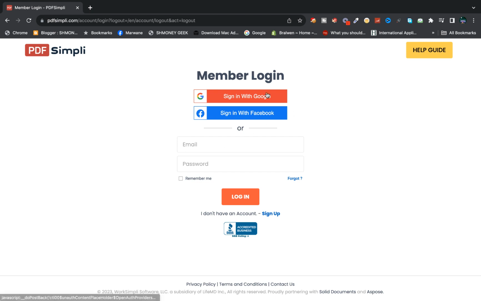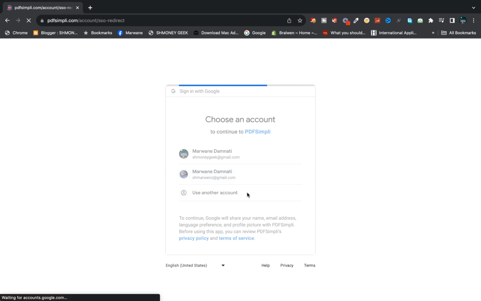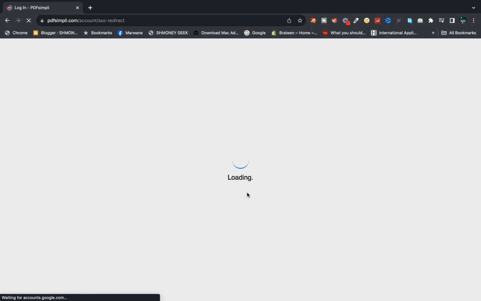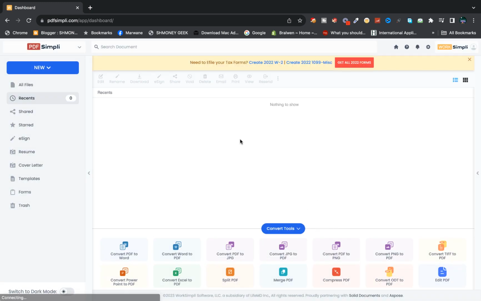After that, you can sign in with your Google account or your Facebook account. For me, I will choose my Google account. I think I have too many Google accounts, so I'm gonna choose one of them. After that, you're gonna log into your profile in the website. So the page is loading. I'm gonna wait for a few seconds. So as you guys see, that's the page.